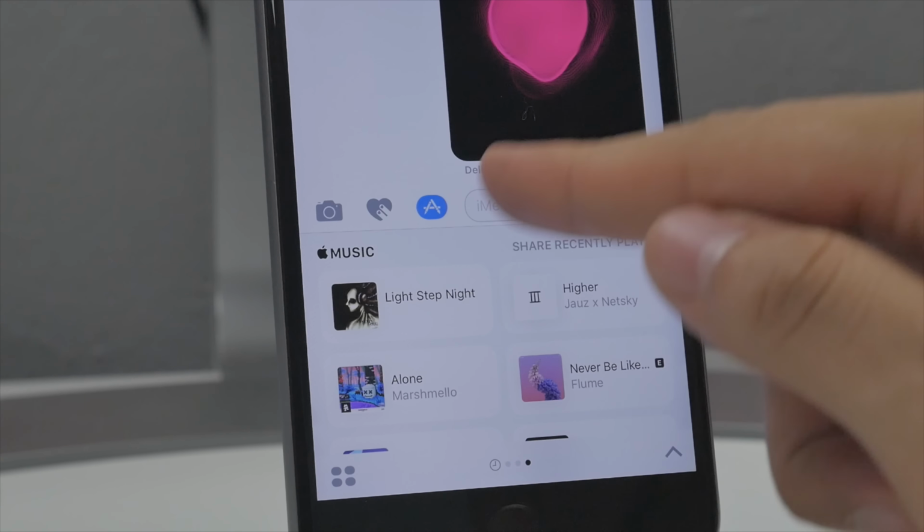Now the effects don't stop there. When you go ahead and send a text, when you press and hold the send icon, instead of selecting a bubble effect, you also have a full screen effect. So by changing the effect up top to screen, you will now have a full screen effect such as balloons. So if you want to wish someone a happy birthday, or there is also confetti. So if you want to congratulate someone, you have the confetti effect.